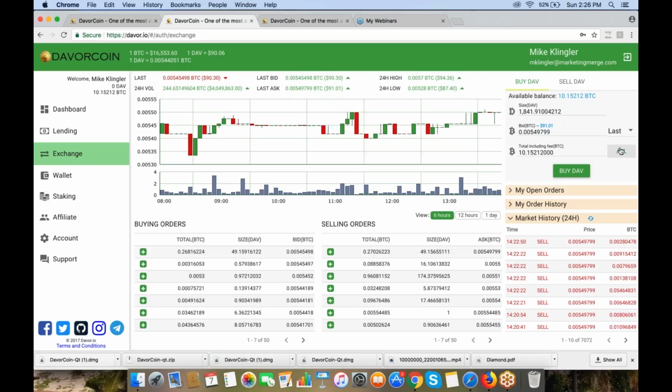Anyway, I'm clicking all, putting all 10 of my Bitcoin into DavorCoin, into DAV. It's going to give me 1,841. So I click buy DAV. Boom. And it says open orders now. So now you'll see my open orders.